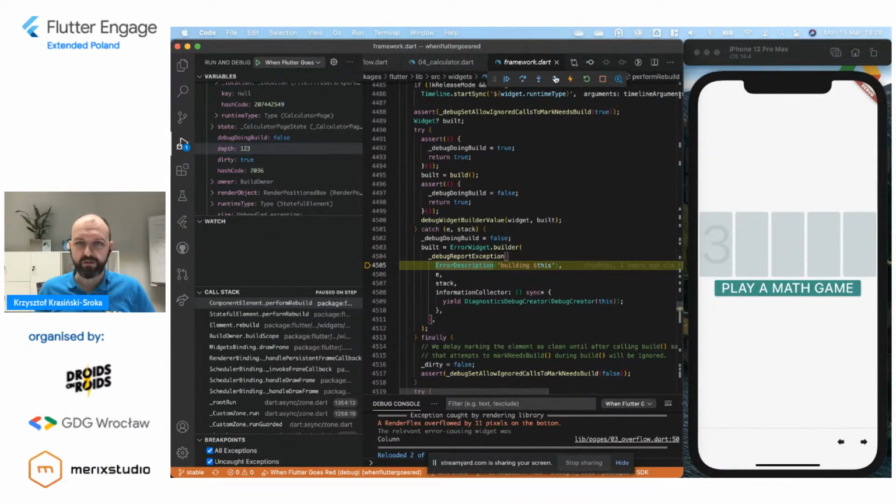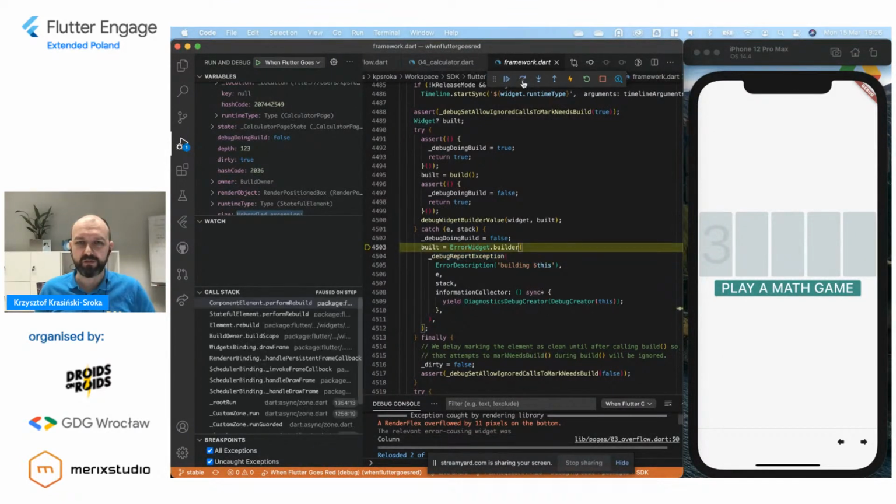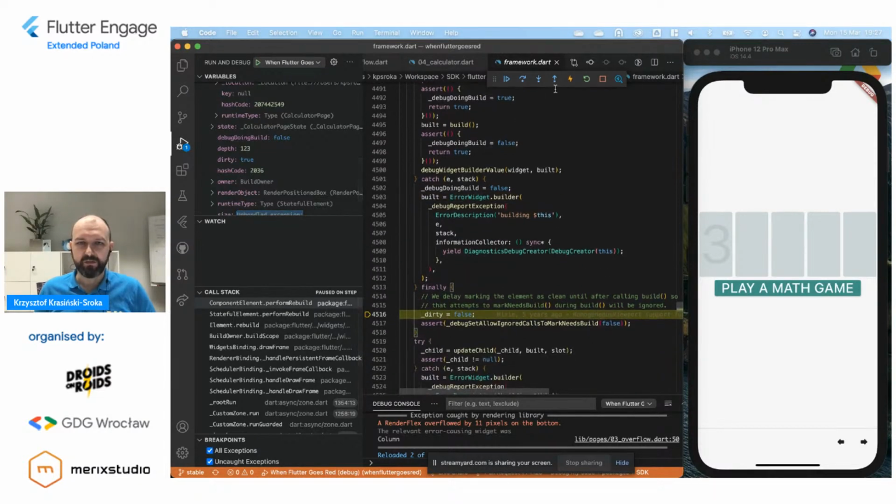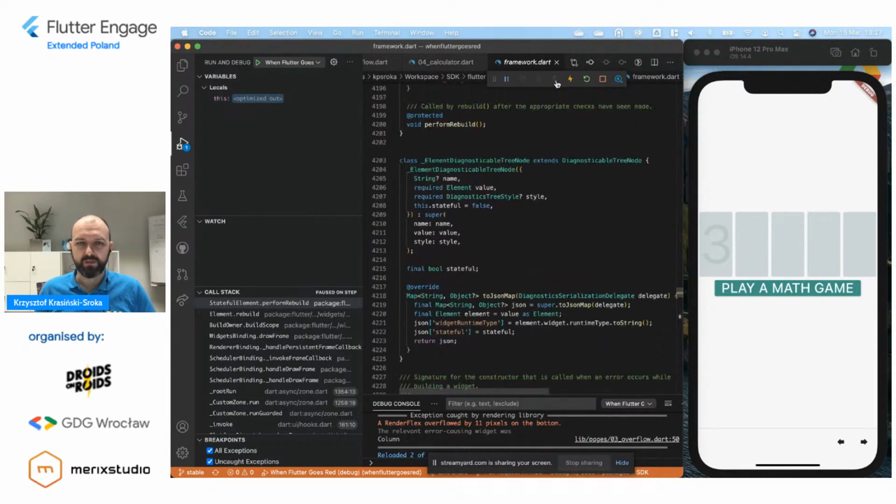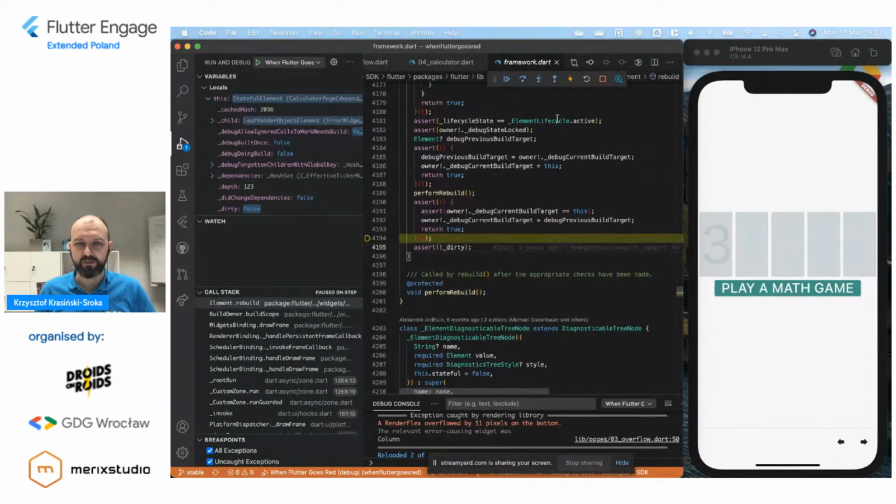Now, okay, our description, what next? Let's step over, I don't want this. So you can see I didn't really move even a line because we stepped over some expression in the same line. Now we step over, we don't go inside, we go to debug report exception, and it's going to print out everything that we want, but we don't want this. Yeah, it's still something happening, but let's step out. We don't want to step in. Dirty false, it doesn't really matter. Perform rebuild, and some assertions that are true.